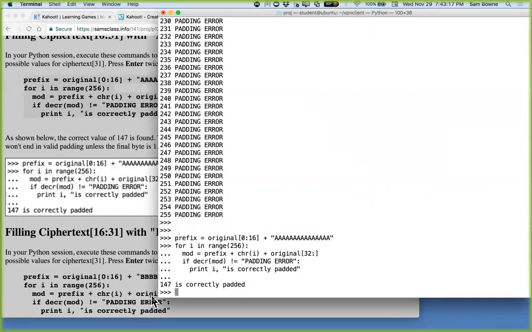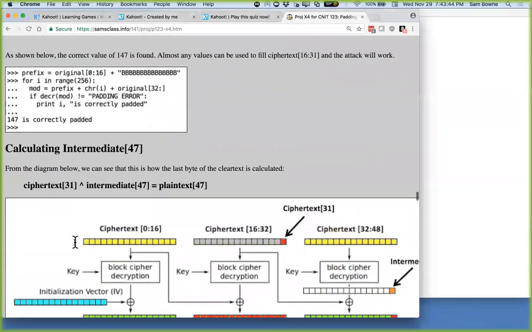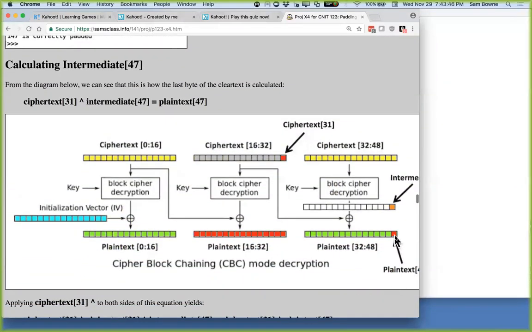And that's 147. So now I know that this 147 created a 01 at the end, because I'm only changing one byte at the end. The only way that can make the padding right is if that byte was 1, unless I was very unlucky and the next byte was 02. Then there would be two answers, one where the padding is 1 and one where the last two are 02. If I get only one answer, I know exactly what it is. And if you look at the diagram, I know this number is 01. I know what number I put here. I can just XOR them to find that intermediate value.